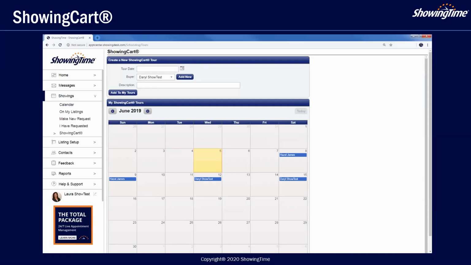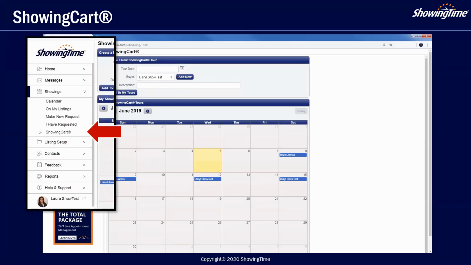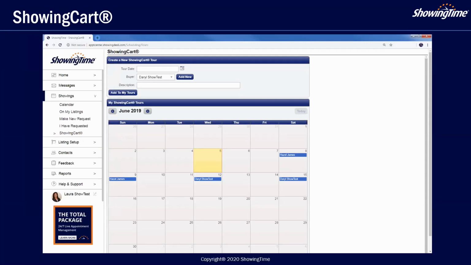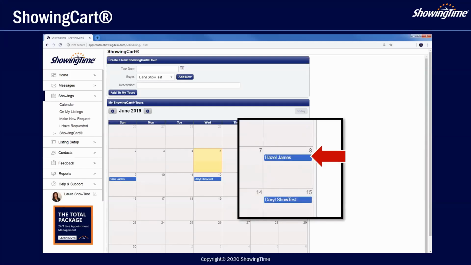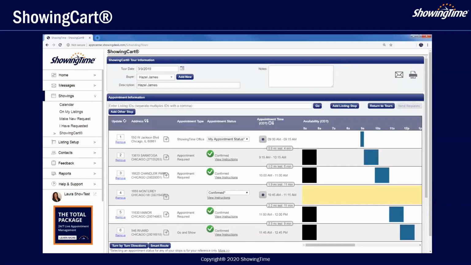If there's a point when you need to walk away from your tour as you're waiting for the rest of your appointments to be confirmed, you can always return to your buyer tours by clicking on Showing Cart under the Showings tab in the side menu. Then from your Showing Cart calendar, select that tour that you want to view, and that'll bring it back to the Showing Cart screen. So in our example, we can see that all of our requests have been confirmed and we're ready to take our buyer on tour.